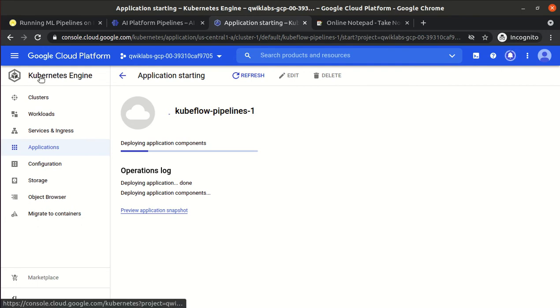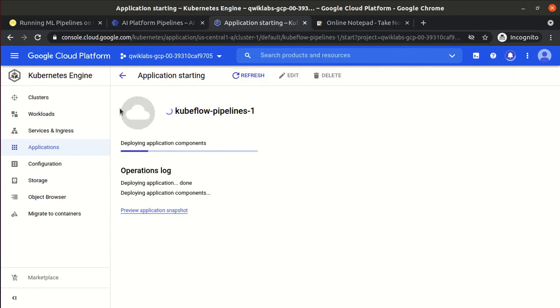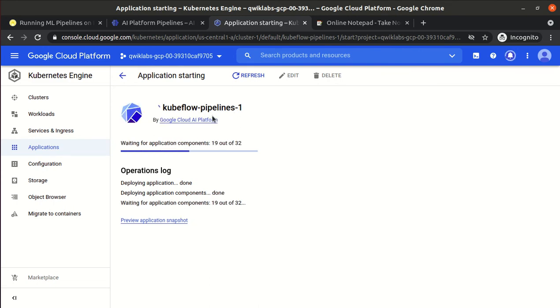Automatically you will see we come into the Kubernetes Engine page. We created it from here, but automatically we came into Kubernetes Engine because this pipeline is getting created on top of Kubernetes. This is the application, in the Applications tab. Waiting for the application component, 19 out of 32.